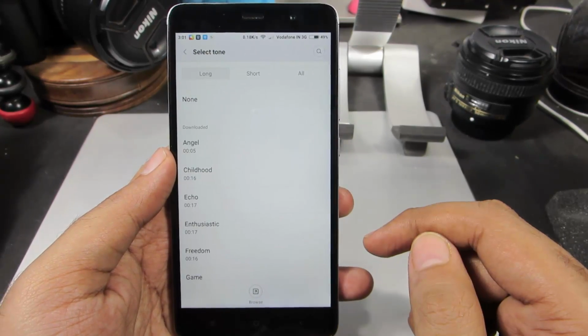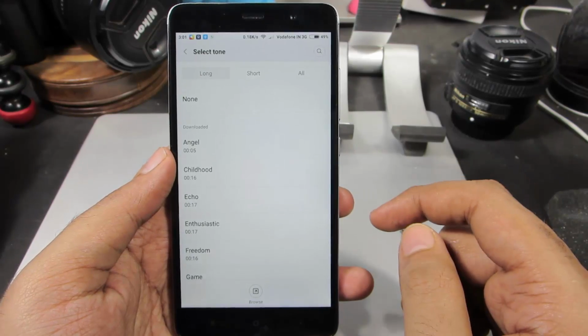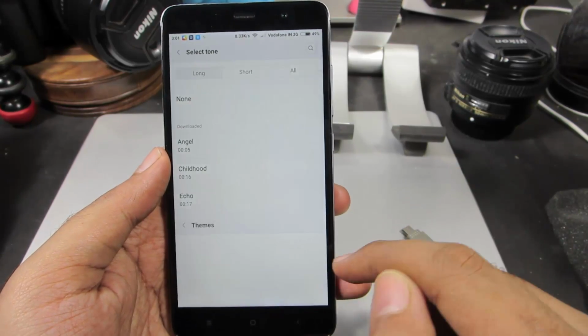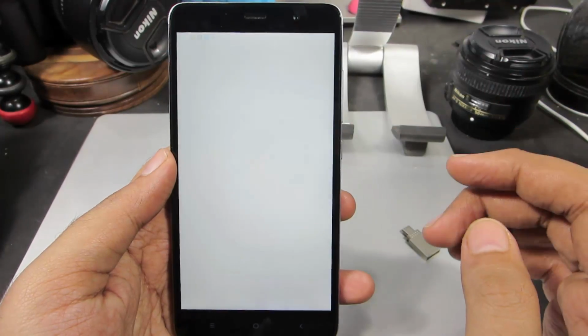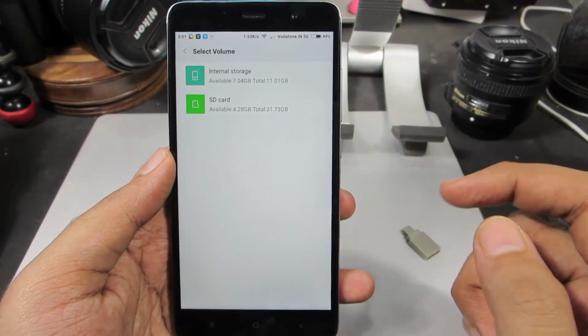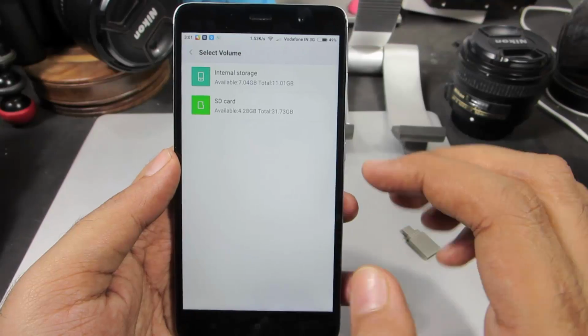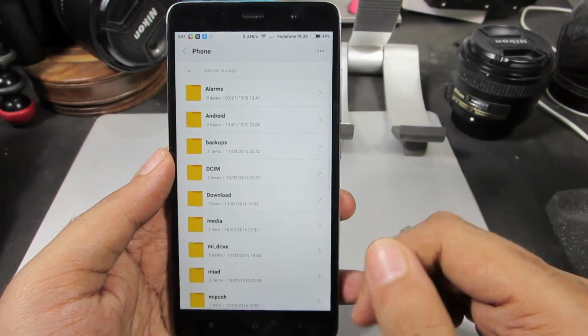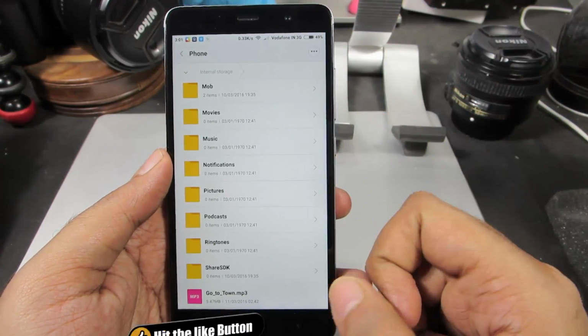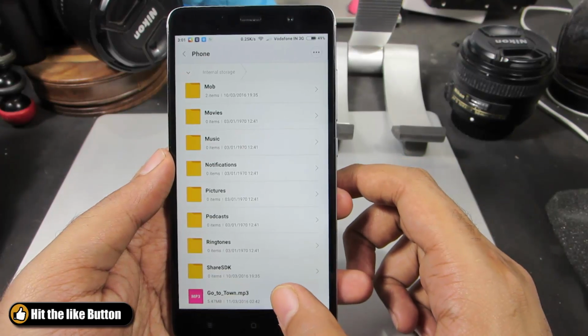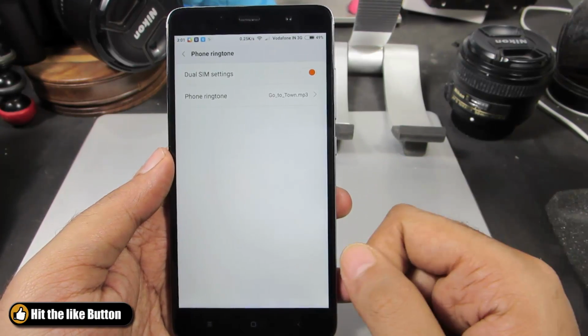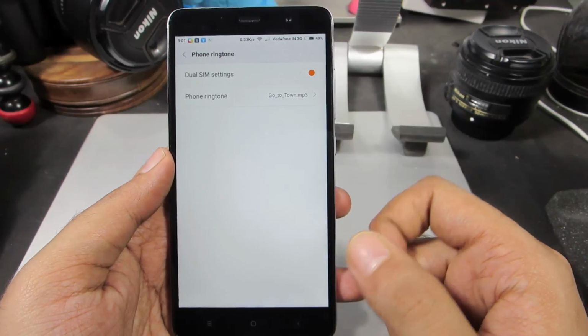your device. Now if you want to choose your own music file to set it as your ringtone, select browse and select file explorer and go to the place where you have your music file. Now select the internal storage, and I have a music file over here. I'm going to just select that. And now I have changed the ringtone for my phone.